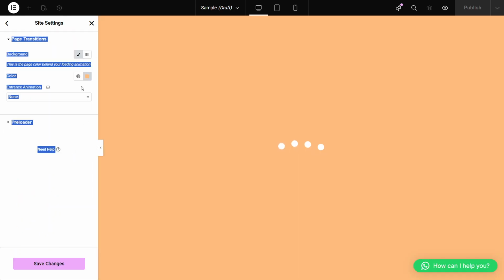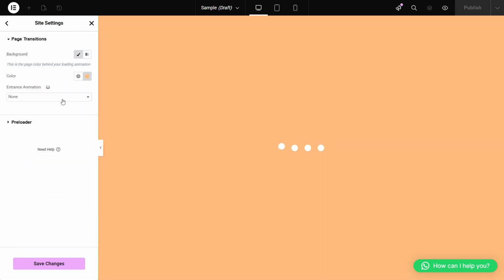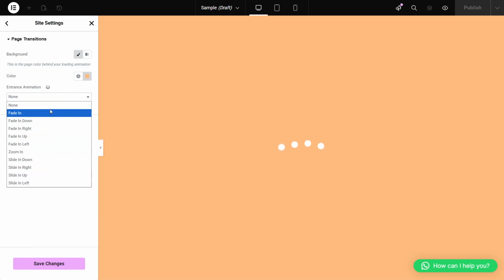Begin with the page transition. Choose either a classic background or a gradient, then set the appropriate color options to match your brand. You can also pick an entrance animation if you want that extra motion as pages appear, or leave it set to none for a cleaner, faster feel. Keep in mind that subtle transitions usually look more professional and won't distract from your content.